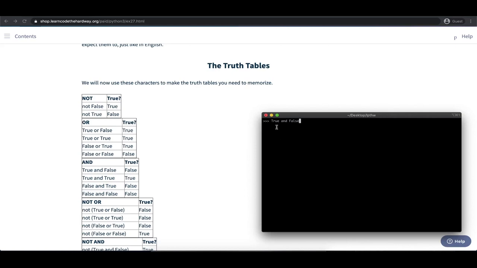Now when we typed out true or false, we got back true, but in this case we will get back false. True and true, of course, will return back true. And then any other statement, for example, false and true, as well as false and false, will return back false.